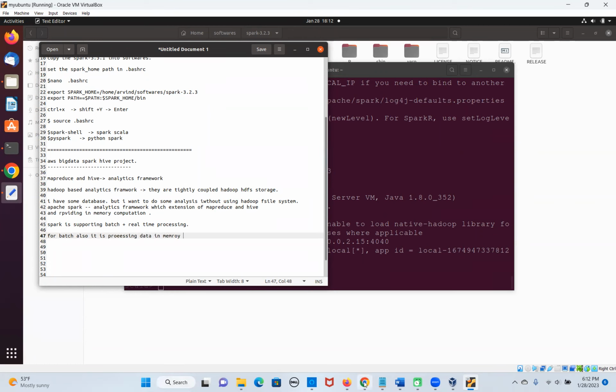That is the reason processing it is doing in memory. That is the reason the execution is faster. Okay, so Spark is 100 times faster in memory.